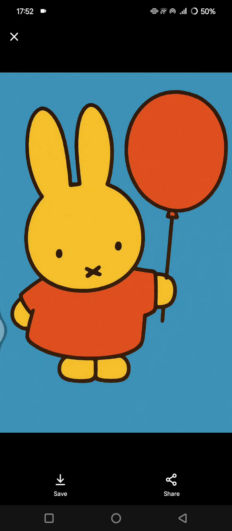So that's how you can turn your pencil sketches into a full color art using ChatGPT.